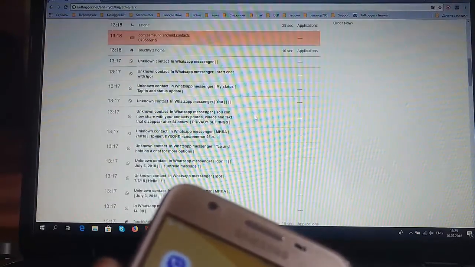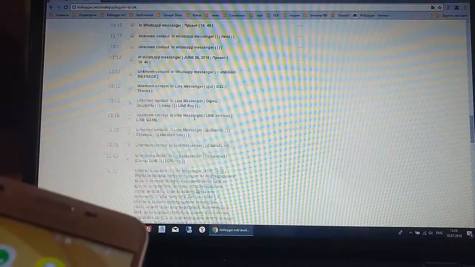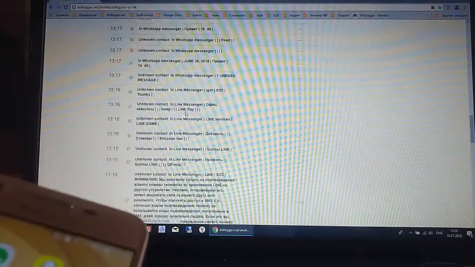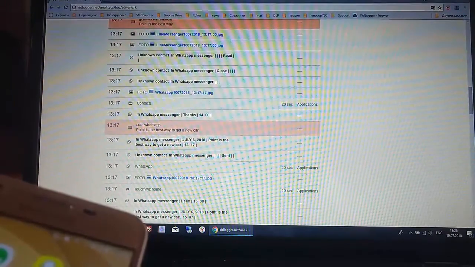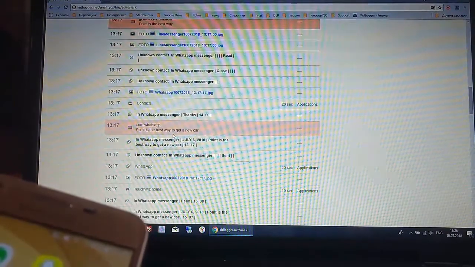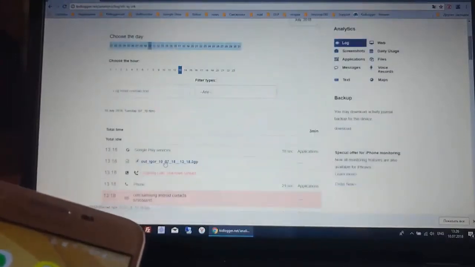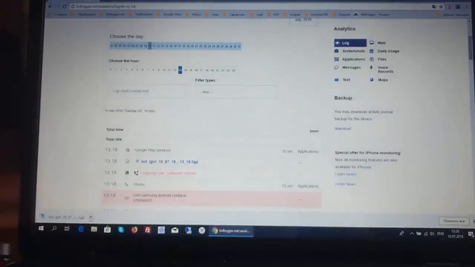We can also see the messages from Line Messenger. What is the picture? These are the screenshots that KidLogger Pro made in Line Messenger. And these are the screenshots from WhatsApp. What about sound recording? Here is a sound file that we can download and hear.